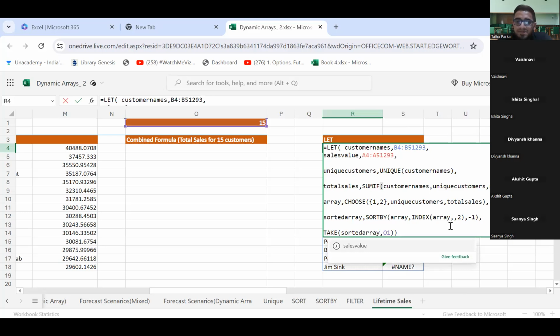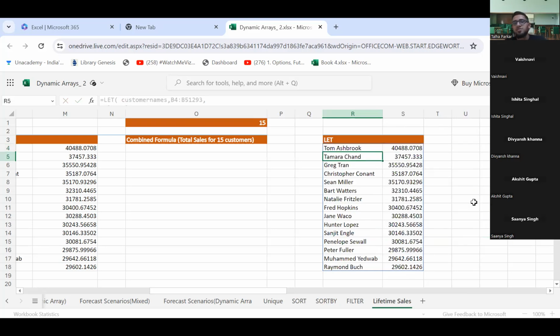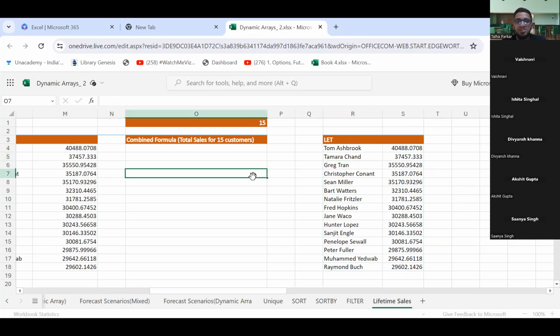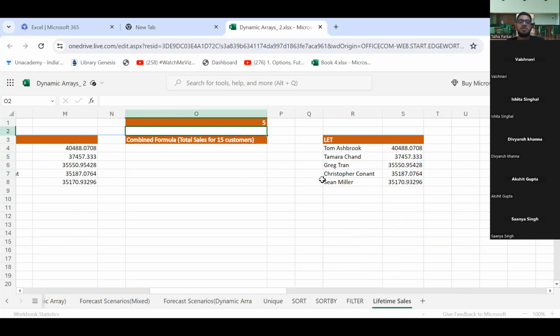Now press enter. You see, that's why you were only getting the first column, you were not getting the second. So if you change the value in O1 to something else, say 5, then your data will update in this manner. Press enter and your data will get updated in the same manner.